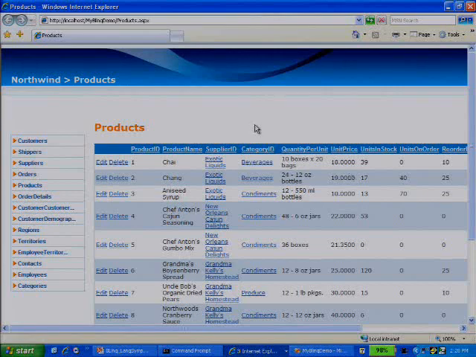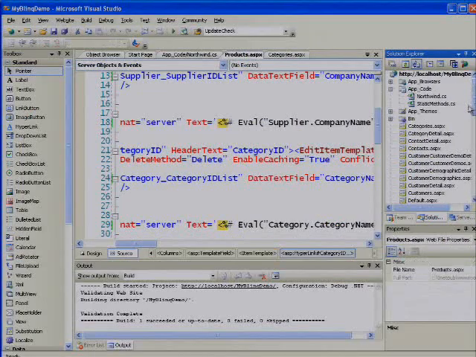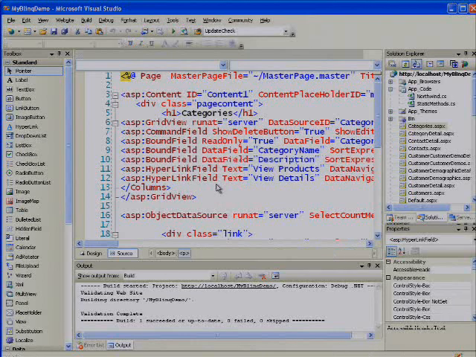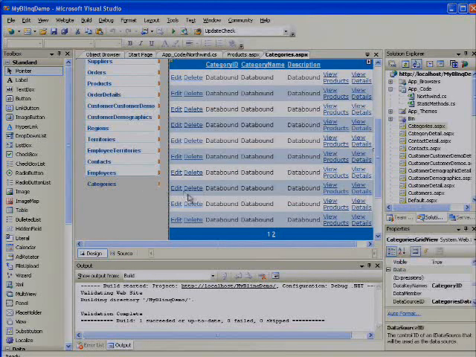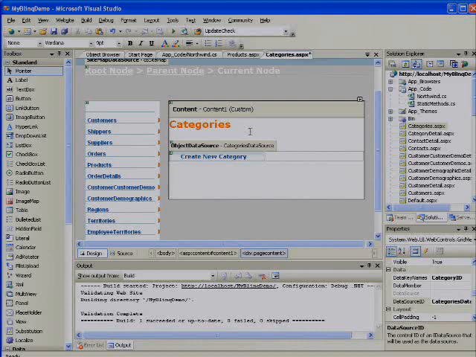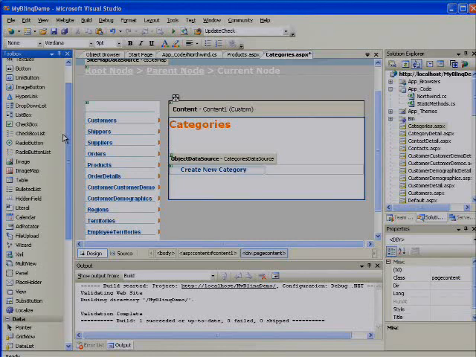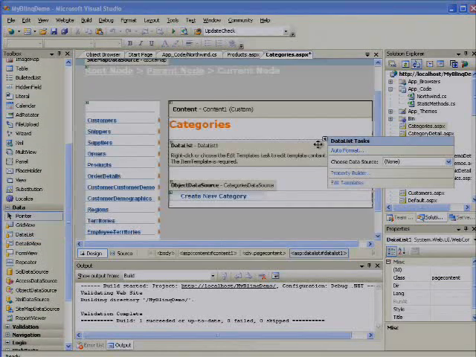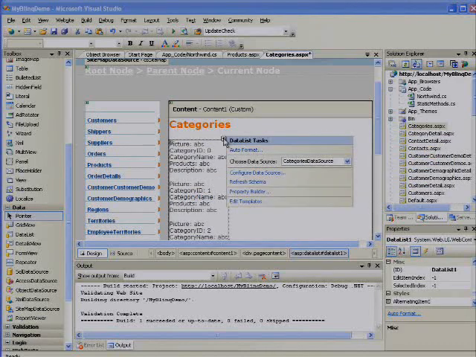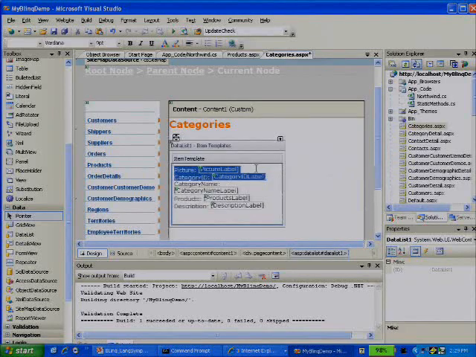Well, let's say I don't want a grid at all. I want something like a data list or templated rendering. For example, here I've got categories, and it's just going to render a list of categories. Let me show you some of the cool things you can do with DLinq. I'm going to delete that grid, leave everything else the way it was, and drag a data list control out here, bind that to the data source, and have it automatically create a template that I can customize. Then I can go in and customize this rendering a little bit.